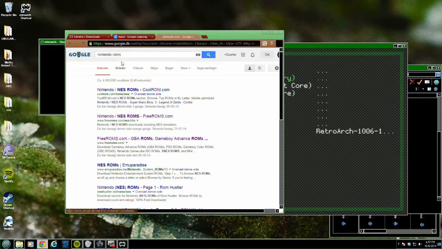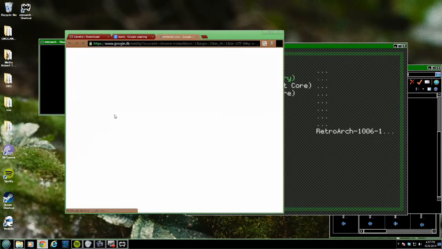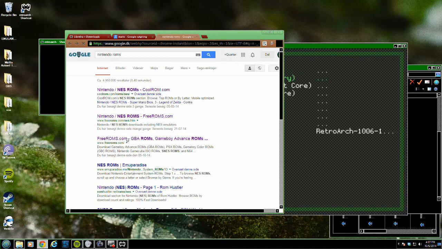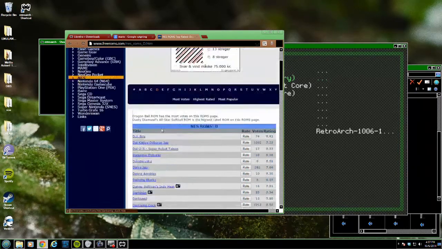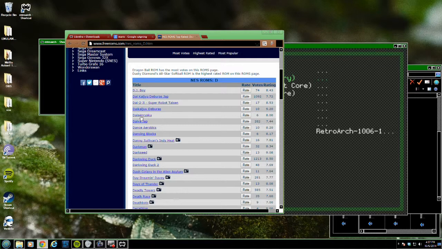There's a site called Cool ROM. I don't really use that too often, but it's really good. It has all the features that this site has, which is called Free ROMs. I use this more because I find it easier to use, and it has all the stuff I need. So let's say I wanted to download Darkwing Duck.